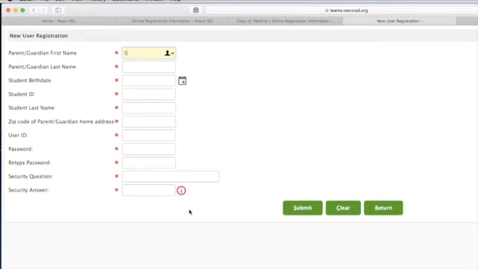Enter the information requested on the screen marked with a red asterisk. Your user ID can consist of any combination of letters and numbers as well as your password. You will receive an alert if that user ID is already in use. Create a security question that you can answer in the event that you forget your password. This username and password will be used throughout the year to check on your child's grades and attendance online.